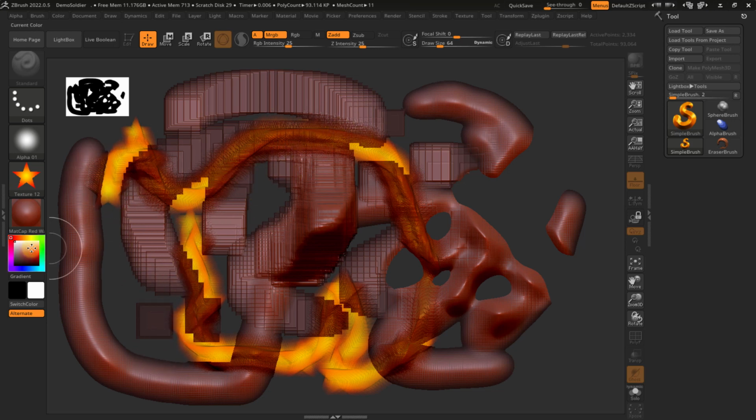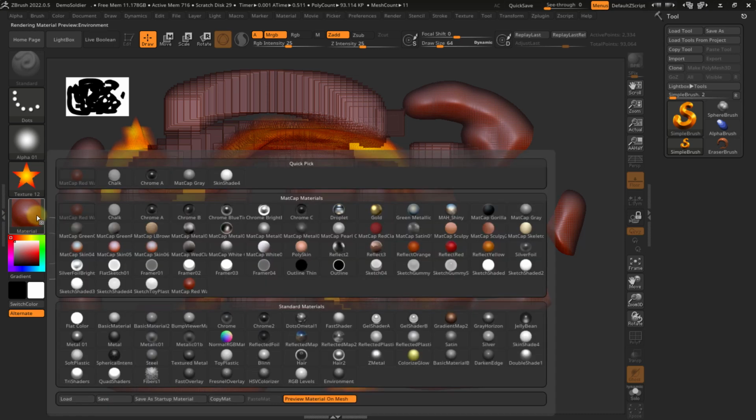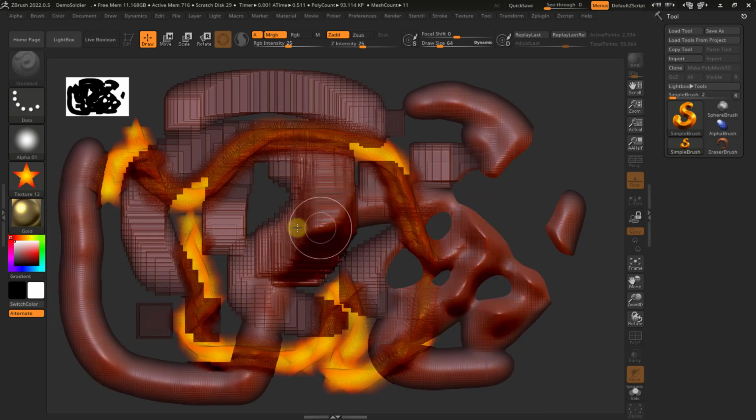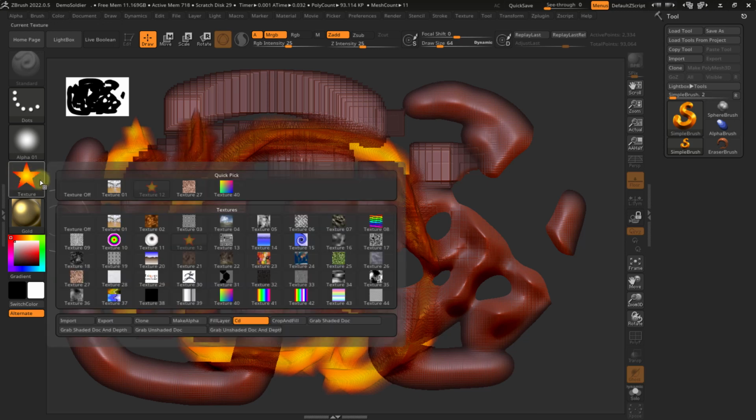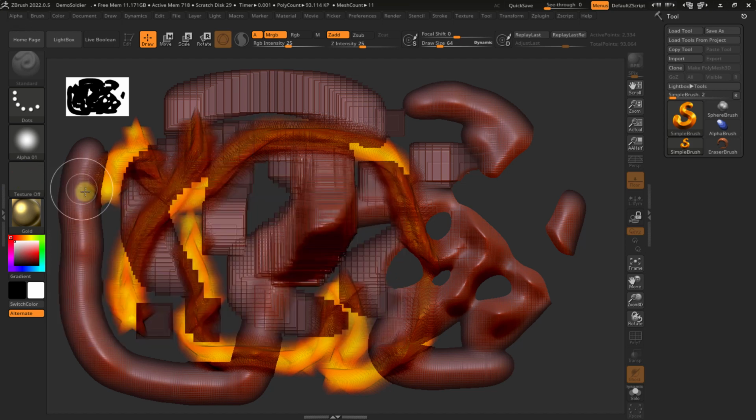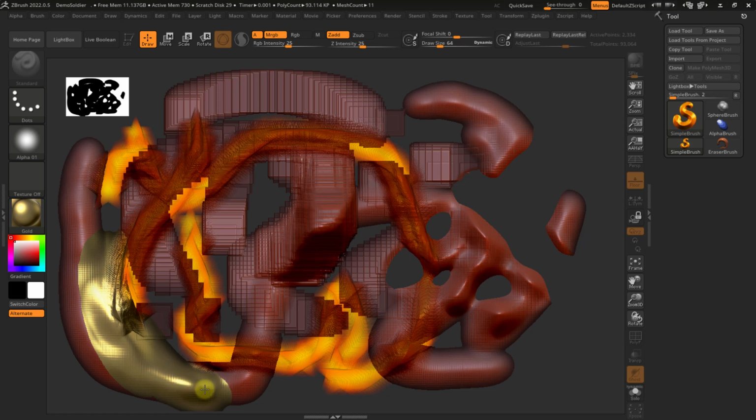Now what else? We can actually use different materials. Now some of the materials are very strong. So if I'm using a gold material, let me turn off the texture because they're interfering. Oh yeah, so now this gold material, for example, is much more visible. So what I'm doing now is using a custom brush, using a specific stroke with an alpha pattern, and painting with a material.